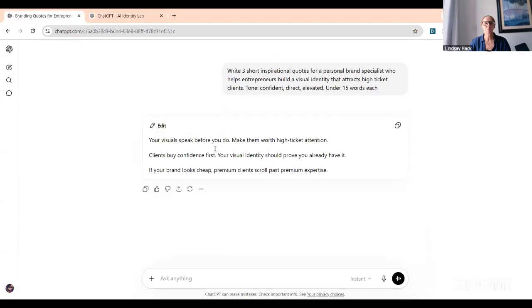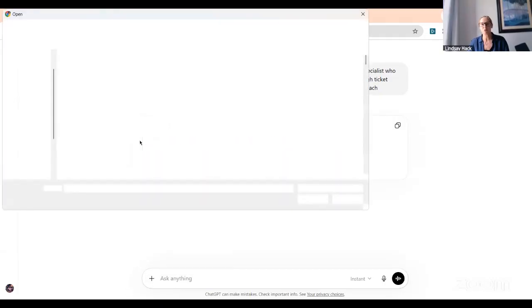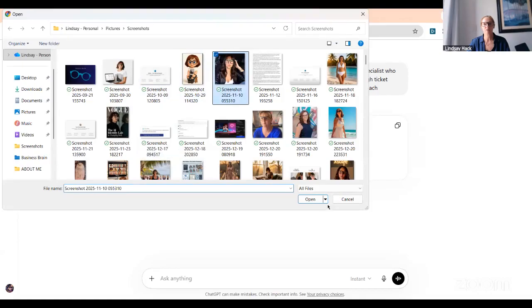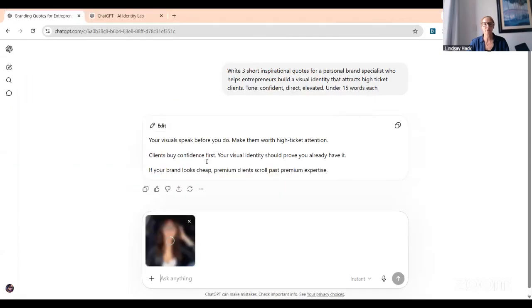As that's running in the background, once you have your quotes, you can then bring in an image of whatever you choose, ideally a personal brand of yourself. So let's just grab this photo here. I'm going to grab this guy right here. And I'm going to say, add this quote to this image. Make the colors royal blue and white. All right, and then we're just going to see what happens.